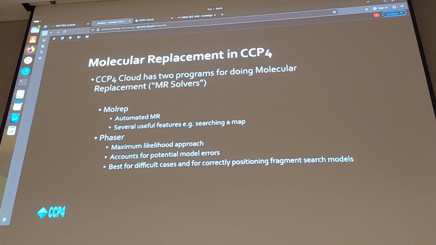A couple of final things. In CCP4 we have two main programs for doing molecular replacement: MolRep and Phaser. Both of them are pretty good with predicted models. Phaser tends to be more useful in trickier cases, perhaps where you're looking for many copies in the asymmetric unit. Phaser is better able to pick out those solutions because it accounts for the errors in your model and in your data, whereas MolRep doesn't do that. So Phaser can be a bit more useful in difficult scenarios.